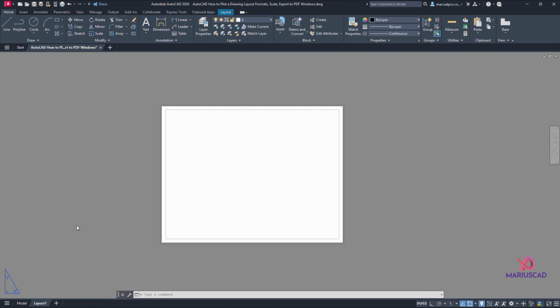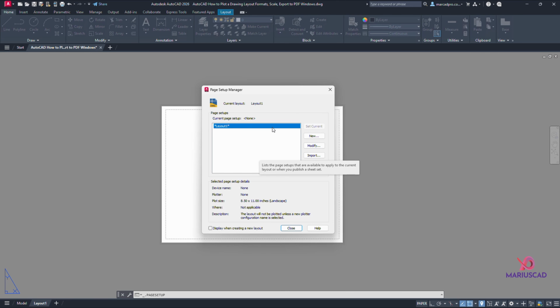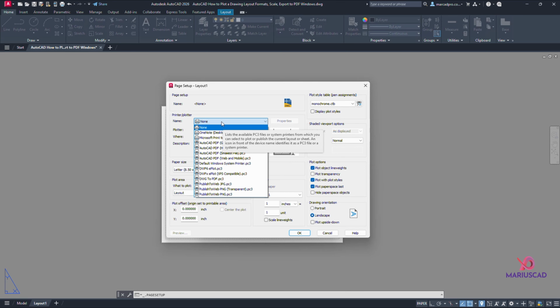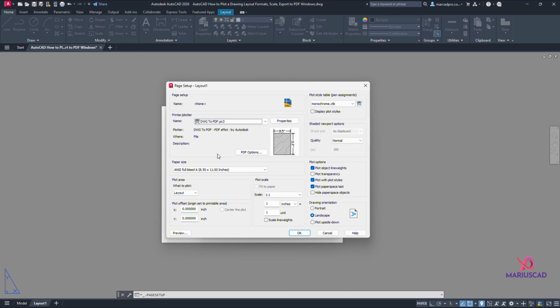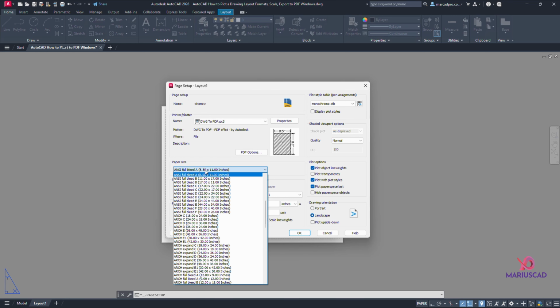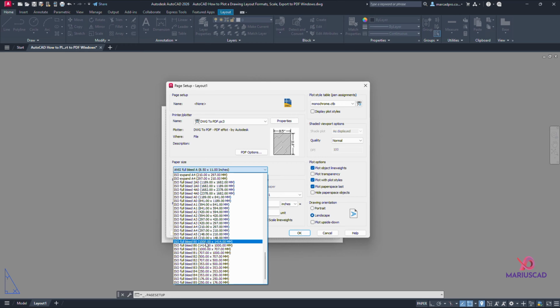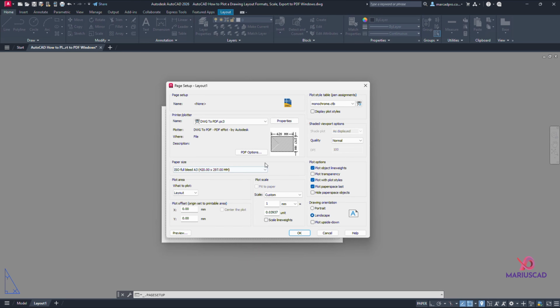Right-click, Page Setup Manager. The first layout is already the current one, we don't need a new one, we will just modify it. Name of the plotter: instead of selecting a physical plotter, we will use DWG to PDF. And now the paper size, as I told you in the beginning of the video, we'll use A3 format. Here you will select ISO full bleed A3, 420 by 297 millimeters. It should actually be a landscape, not a portrait.